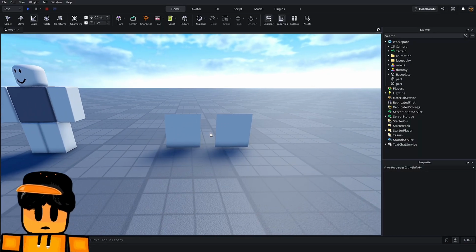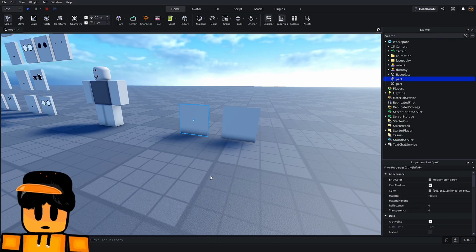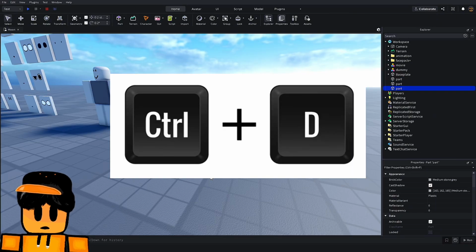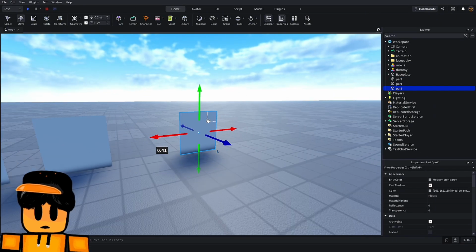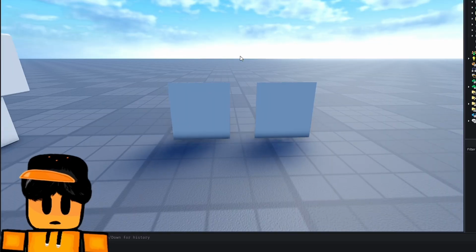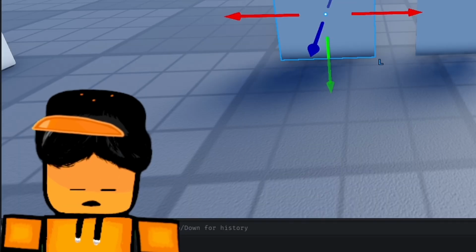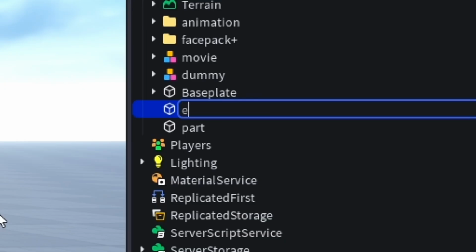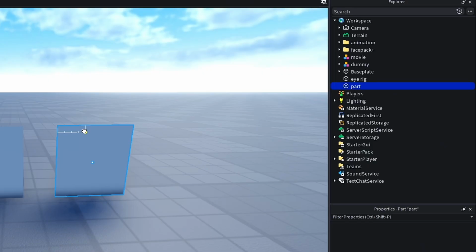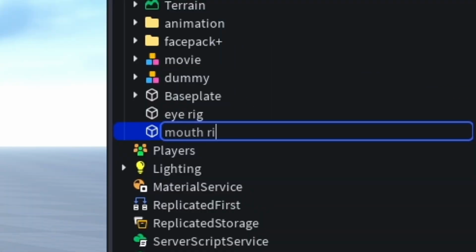After you're done doing that, click on it, hold Control D, and then move it out of the way, and you're going to have another square. I get confused a lot on what I'm selecting, so I'm going to label these. I'm going to rename the first part eye rig, and the other one mouth rig.